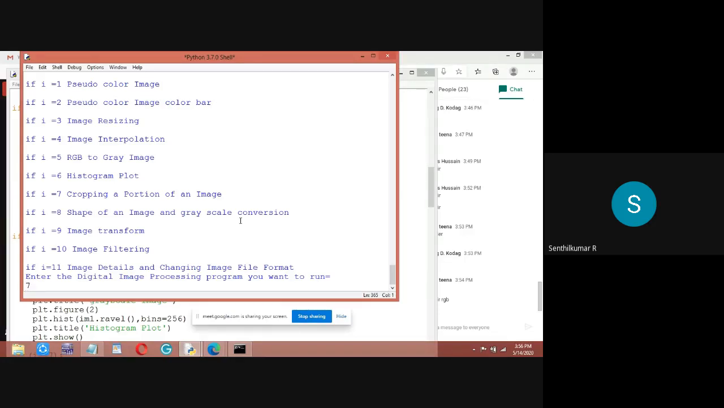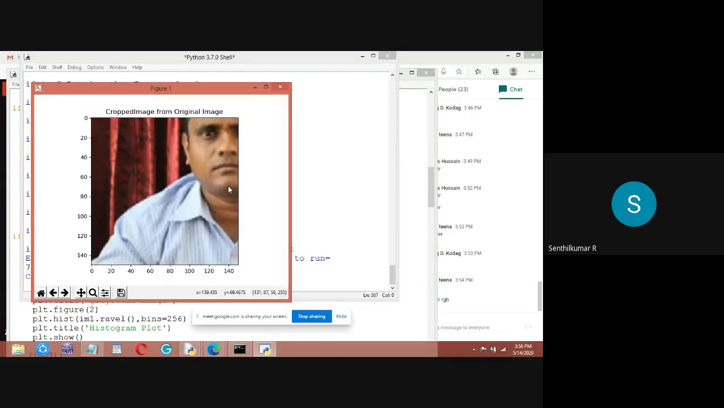I equal to 7, copying a portion of an image. That is the 8th experiment. Here, a portion of an image. Naturally, the original image is of size 323x380. Here a portion of the image is cropped, the cropped image from the original image.